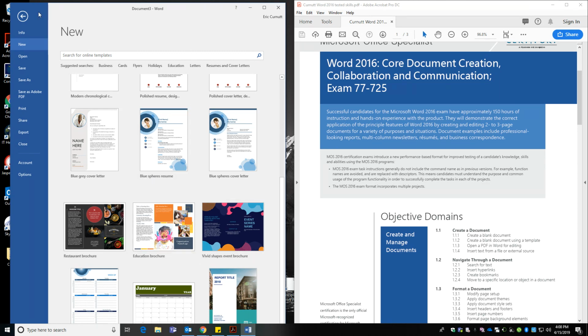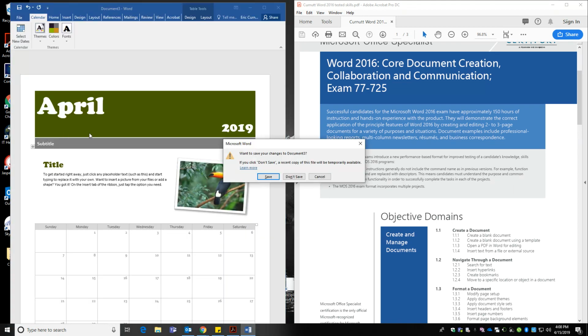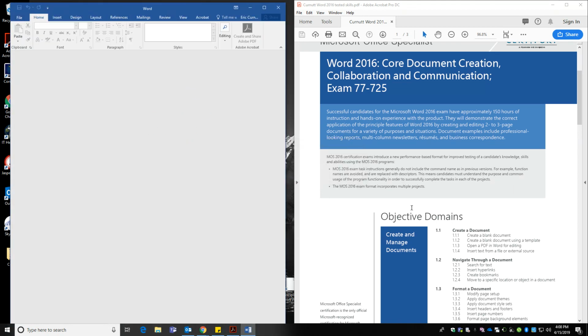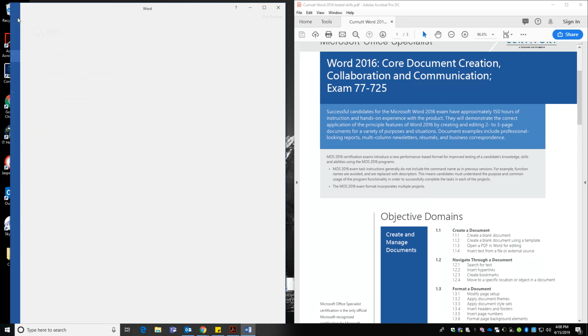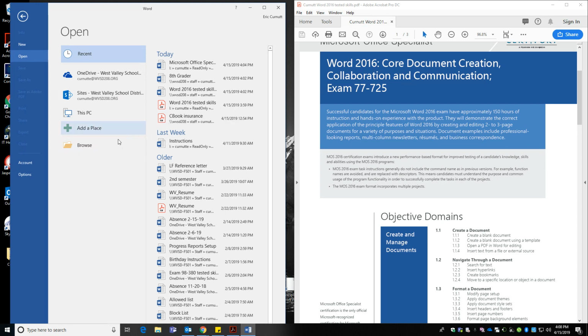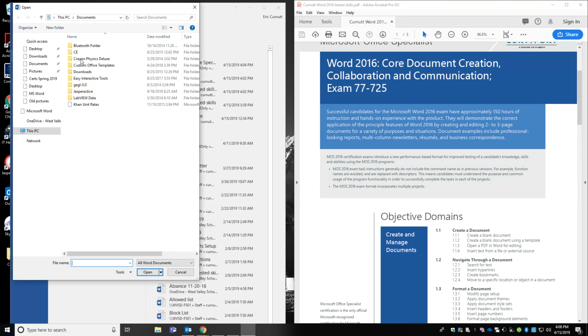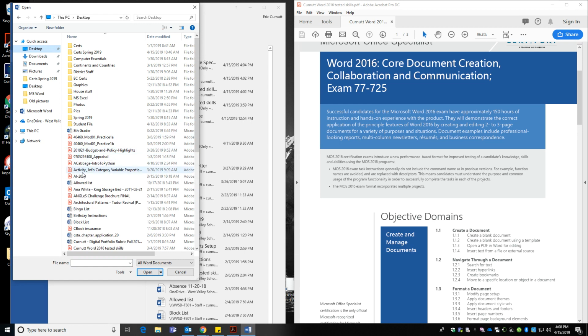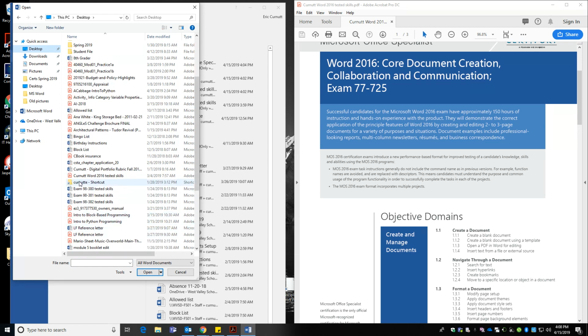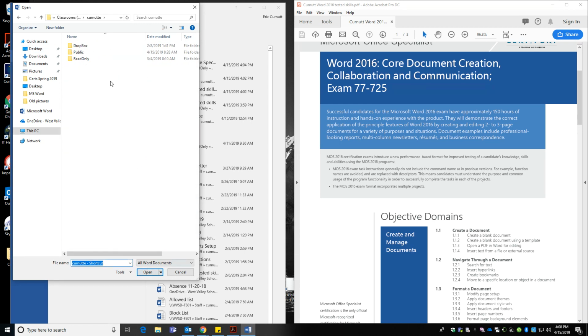Now, I'm going to close this one. Don't want to save that. Because the one I saw a lot of you struggling with on your benchmark test today was opening a PDF in Word for editing. So we're actually going to open up this document right here. I'm going to go to File, and I already opened it earlier, but I'm going to go to Browse. I'm going to go to Desktop because that's where my folder is located. Going to open up my folder, Read Only, Word, and then Word 2016 Tested Skills.